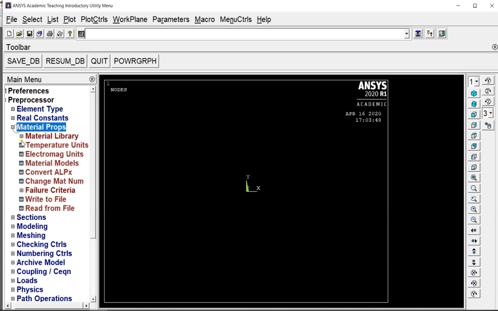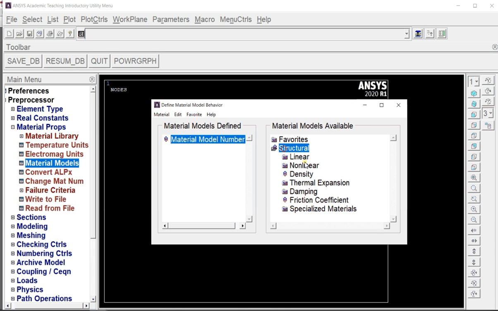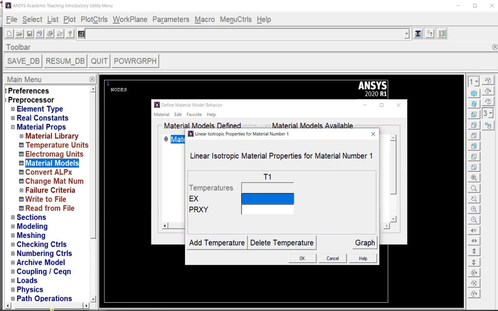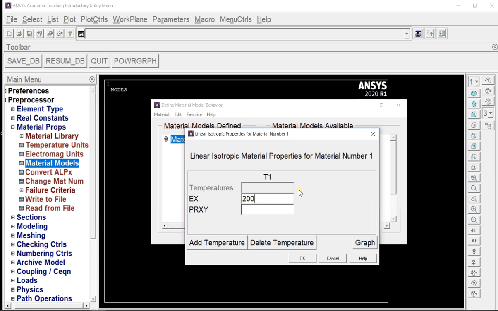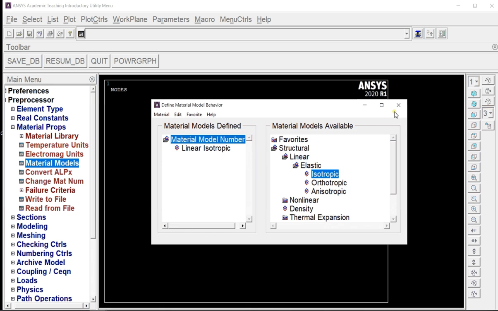In the material properties I have to give the modulus of elasticity only, and in the problem we have seen that the material property is given as 200 GPa. I am taking all the units in newtons and millimeters. So the value of E comes out to be 200 × 10^3 newton per mm², so this is 200E3. Poisson's ratio is not at all required, so we are giving this as 0 and say OK. So the material definition is done.